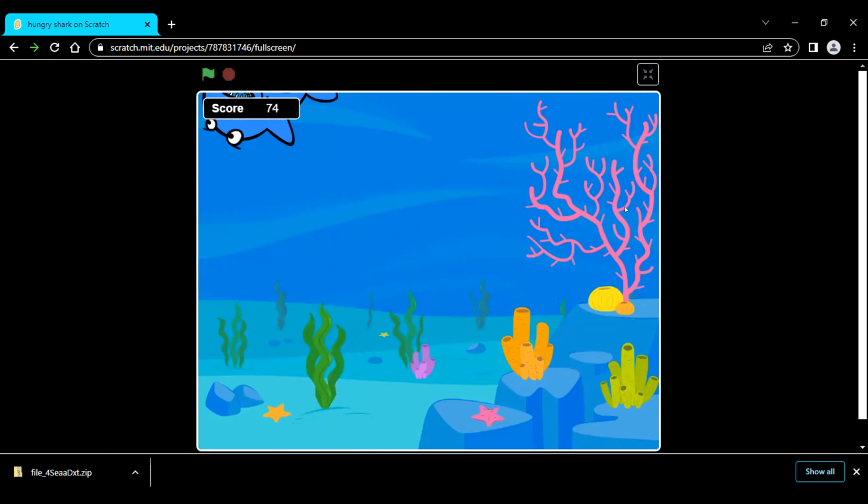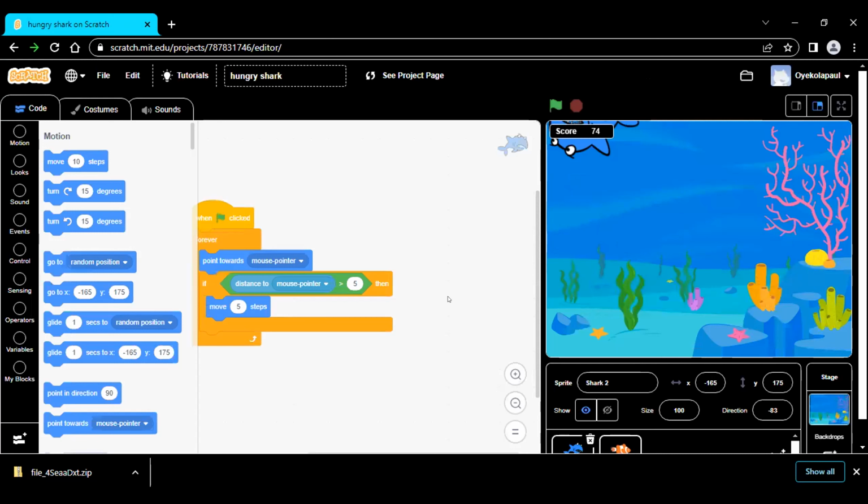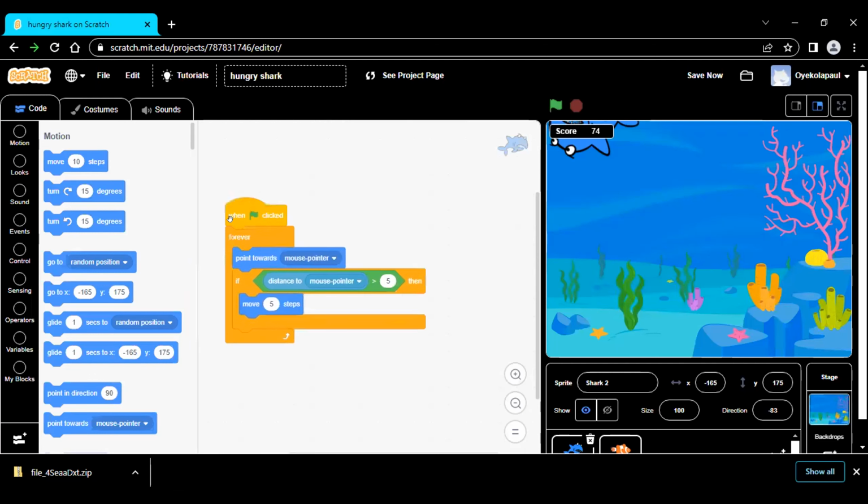Okay. So, can you walk us through the coding for your Hungry Shark game? I see that there are a lot of sprites being used. Firstly, I took the backdrop I needed for the game. After taking that, I took the shark as what I need for the game. So when I went to my event, I took when flag is green. So when you click on the green flag right here, your game will start.